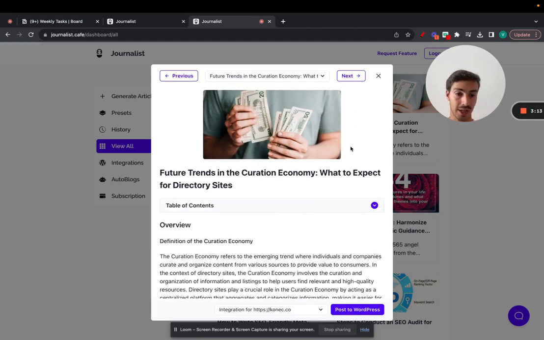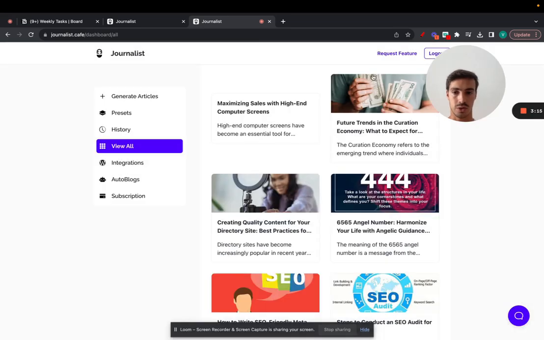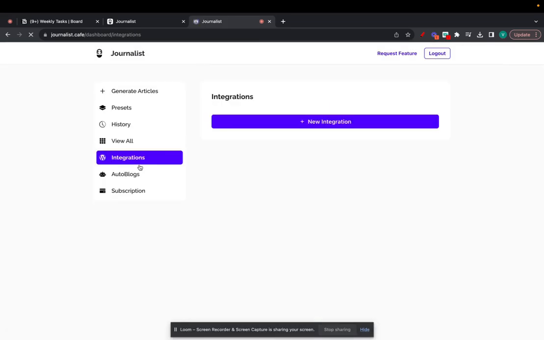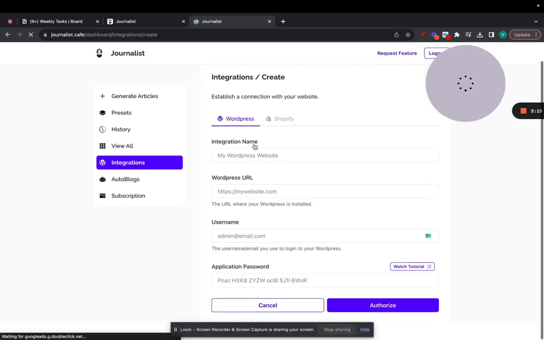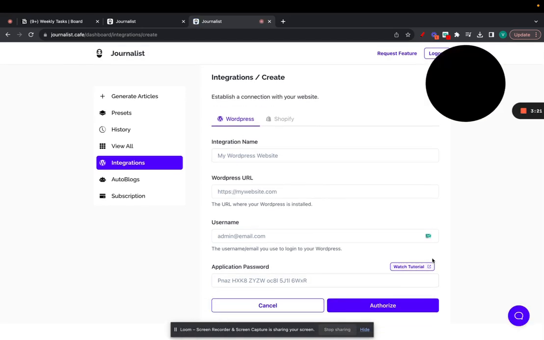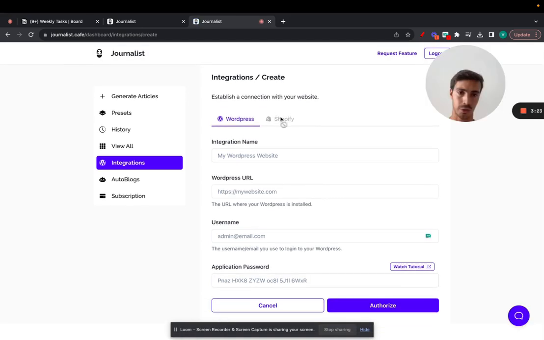Of course, you have to connect it, and to do so, just go here to integrations, click new integration, and connect with WordPress. Follow these steps. There's a video guide here on how to do it. You can also connect with Shopify here real soon, about a week or so. We're going to add Wix and a bunch of others. So that's how you connect it to WordPress, and that's how you give it the ability to post articles to your blog automatically after you generate them.